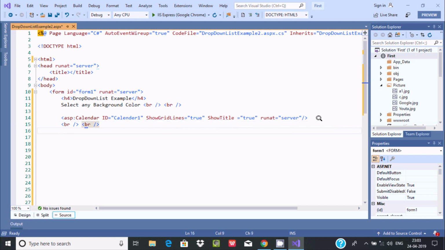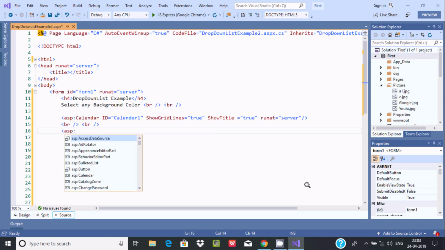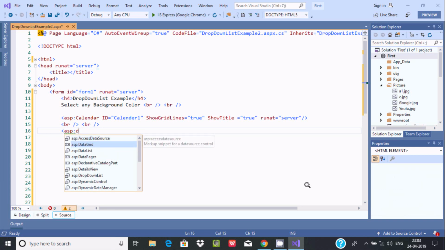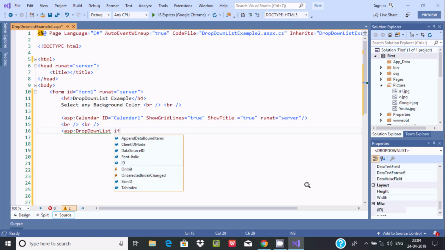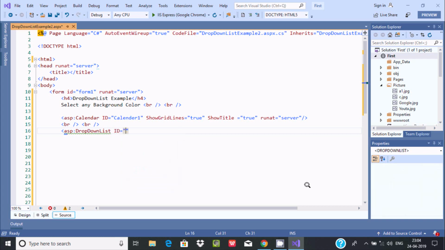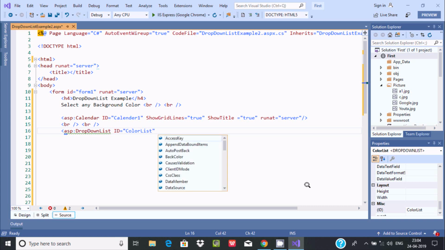Now after this, write asp: and here is where you can find the drop-down list. Now we need to set the ID of the drop-down list, and it should be meaningful. So here I'm going to write ColorList; ColorList is the ID. Next we need to set the AutoPostBack property. By default it's false, so we're going to make that true.